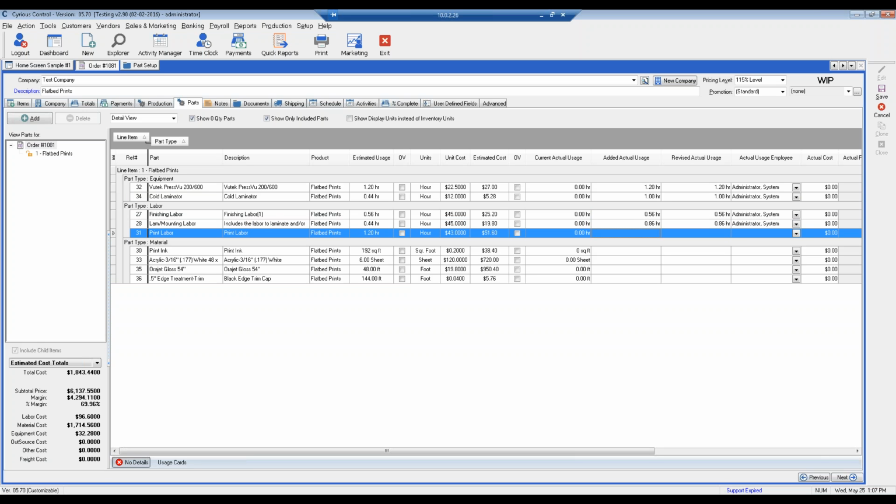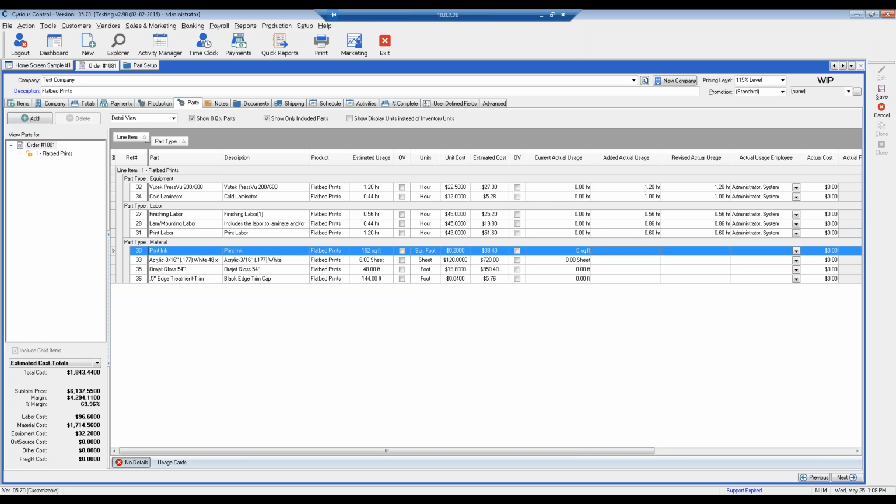0.86. And then same thing with the printer, we actually were able to start that job and work on something else. So it estimated an hour and a half. Well, really, the person was at the job maybe for only half of that time. So we'll say 0.6 of an hour. Print ink, we'll say 192.